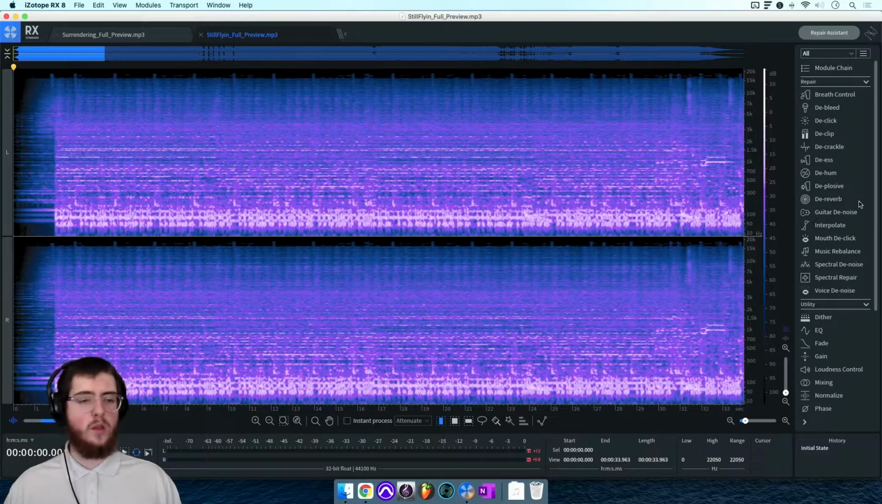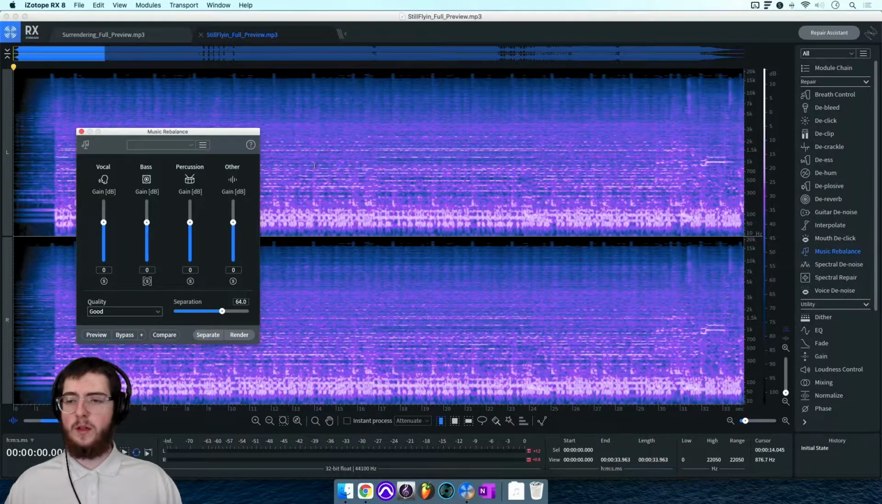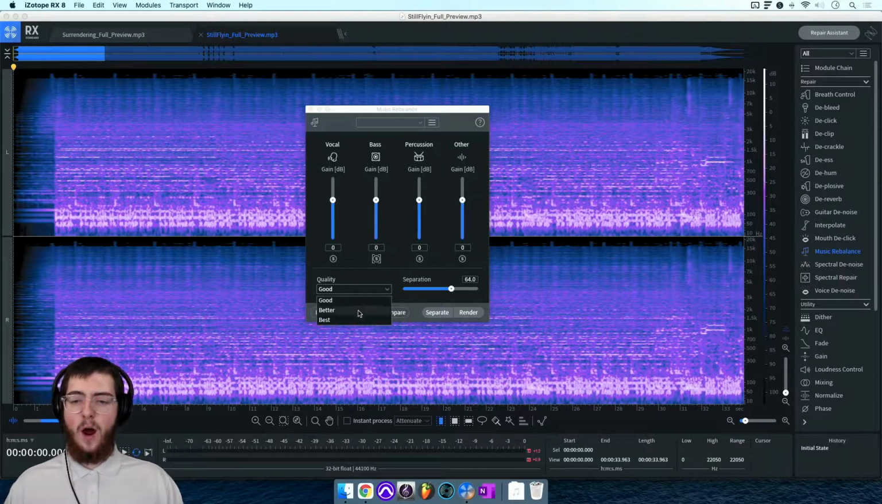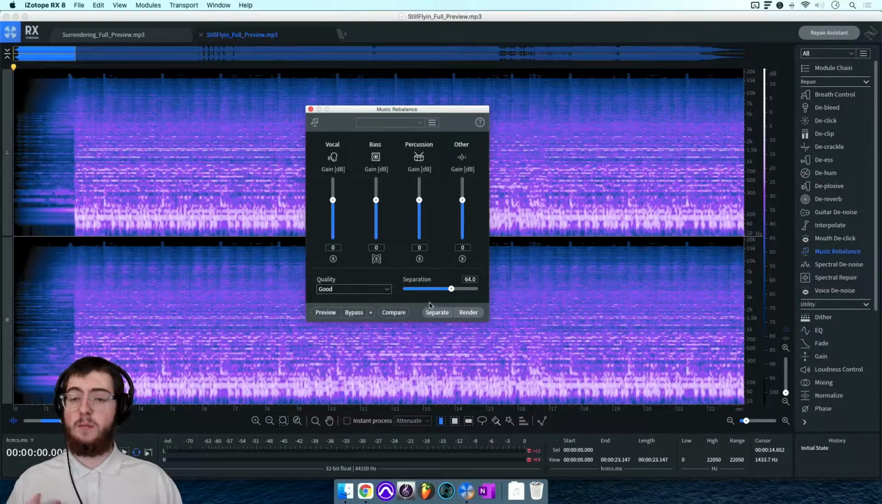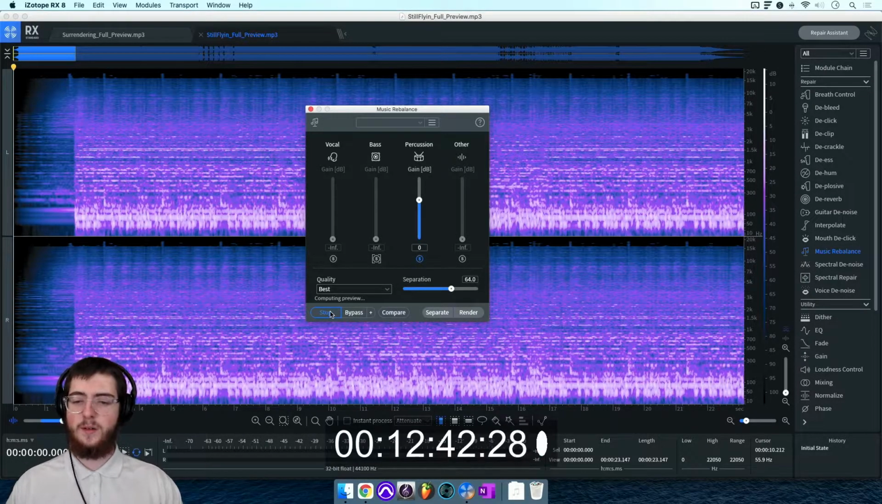Now, I would say though that this music rebalance plugin here, there are better qualities to it. I typically, for reference of listening to, just stick with good, because anything beyond that's an improvement once it's rendered out. We can try and render. Let's see if we can go for best. So let's see if we solo the percussion. Let's see how long it takes and if it even works in real time.